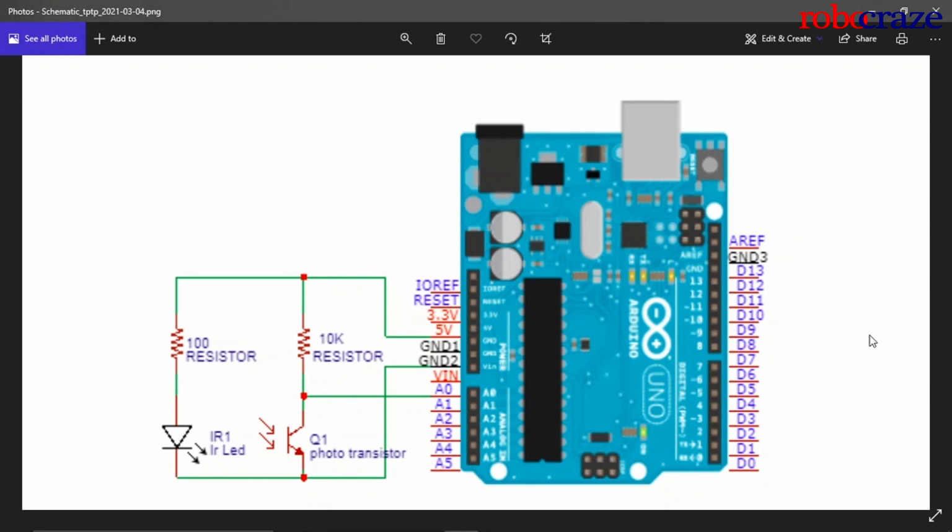Let's take a look at our circuit diagram here. We have an Arduino Uno. First, we will connect a simple IR LED with a 100 ohm resistor in series and connect its positive lead to the 5 volt pin of our Arduino. Then we will connect the negative lead to the ground pin of our Arduino.